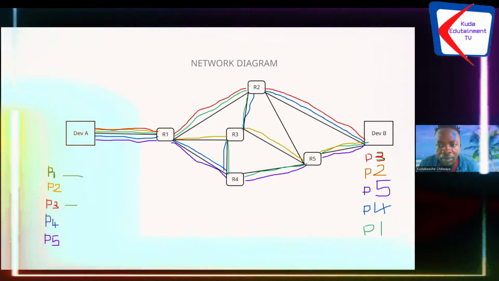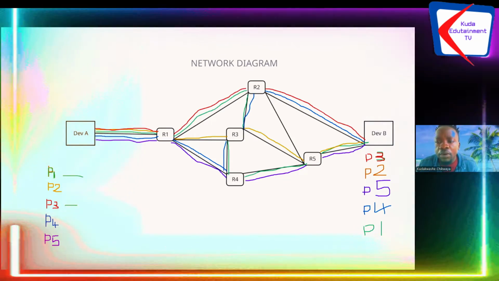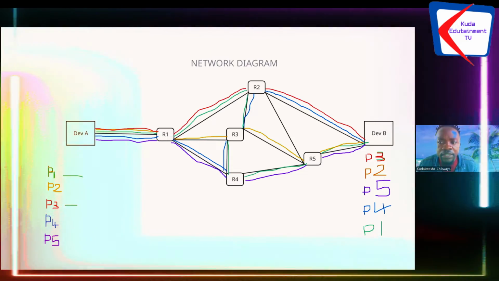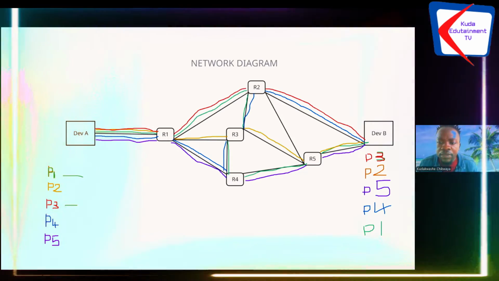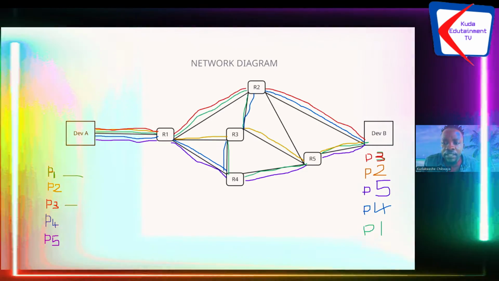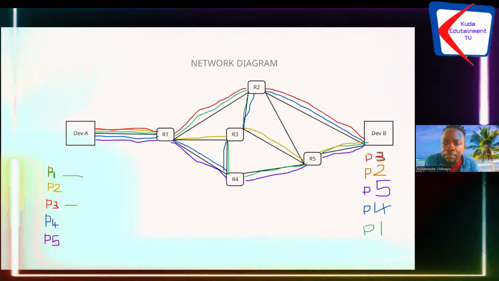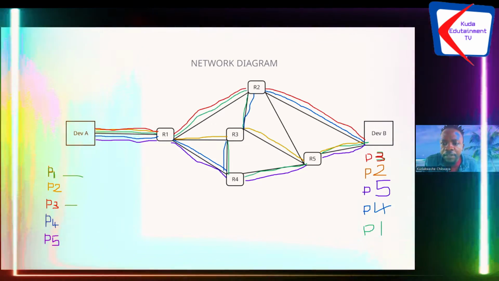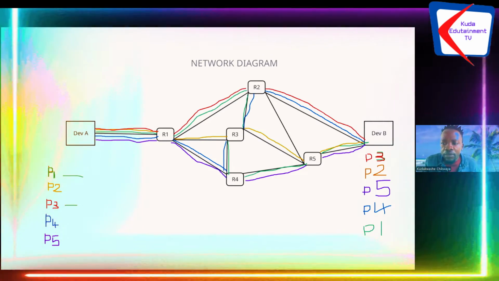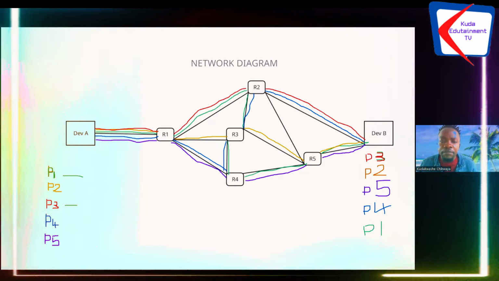And then packet number 1 was the last to be received. Why? Because it went through all the hops, right? It went through all the routers. That's why it was received last. So now, after the packets have been received like this, using these packet numbers, which is 3, 2, 5, 4, and 1, they will be reordered, right? They will be reordered so that we can create meaningful data.